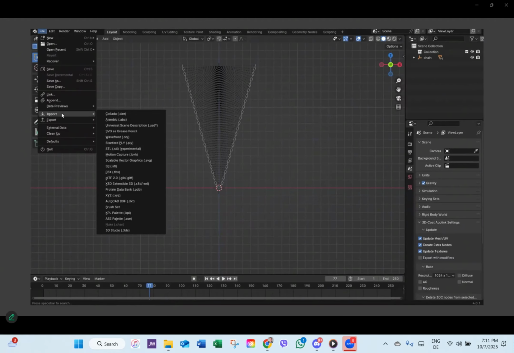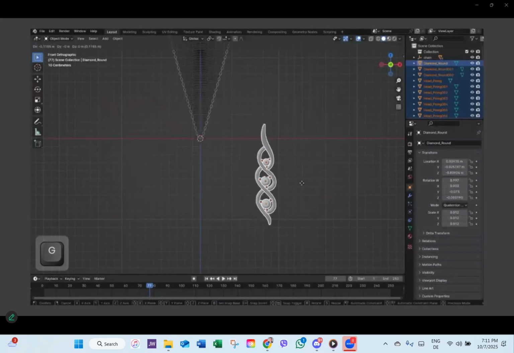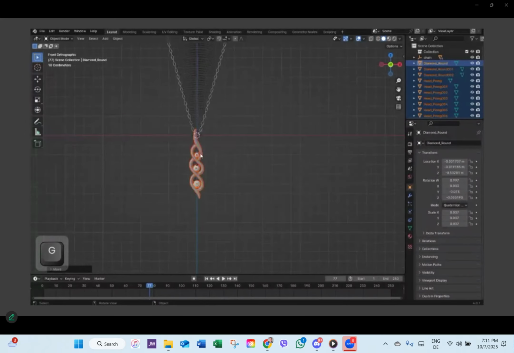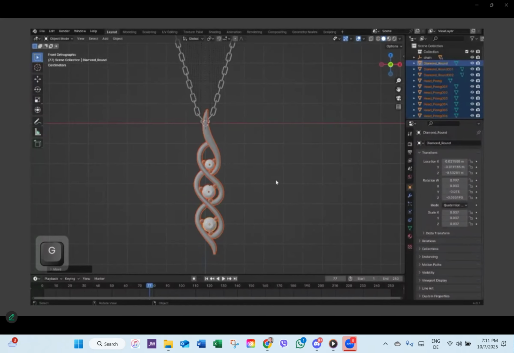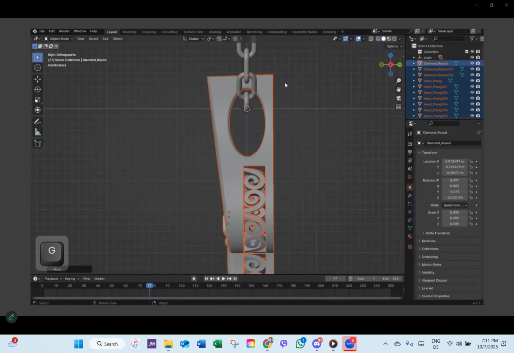Now let's bring in our pendant. Import the pendant model and move it into place, right where it should connect to the chain. If it looks too big or too small, just press S to scale it until it fits nicely. And remember the golden rule in Blender, G to move, S to scale, and R to rotate.